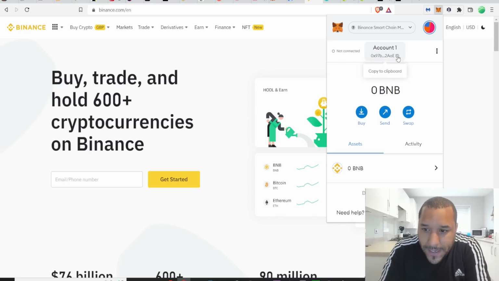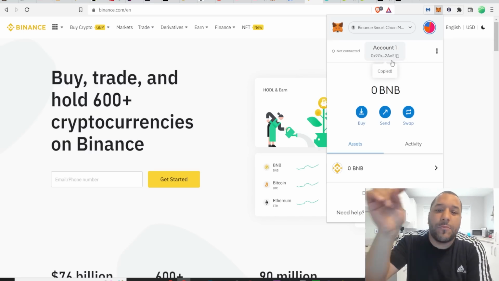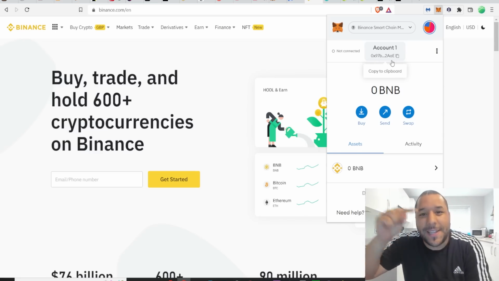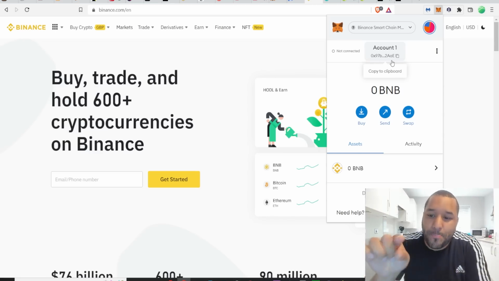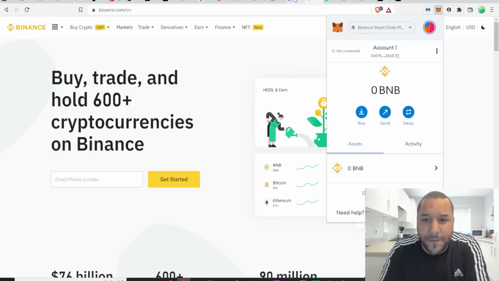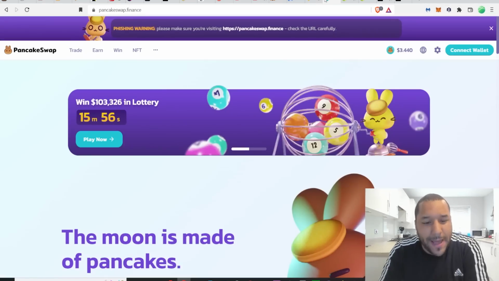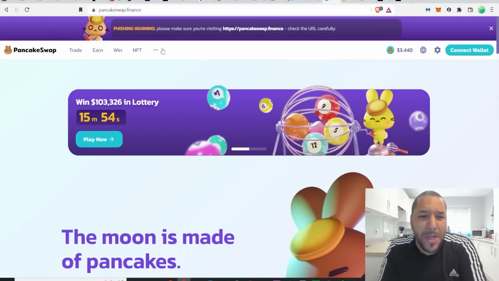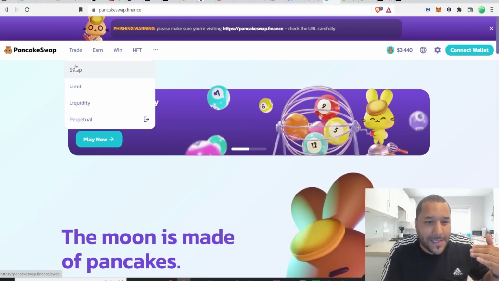Look, you can copy this and then paste it in whichever exchange you're using to send your BNB across. Once you've got your BNB in there, you've now got the Binance Smart Chain set up because you got it from chainlist.org. We can now have a play about on PancakeSwap.